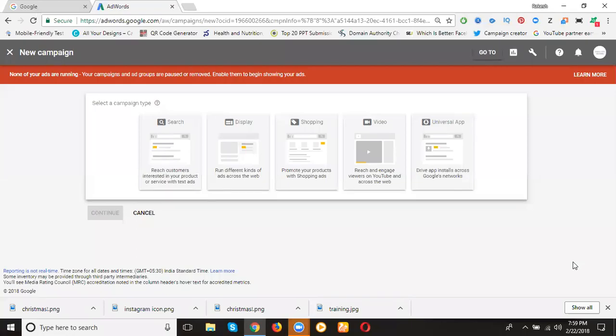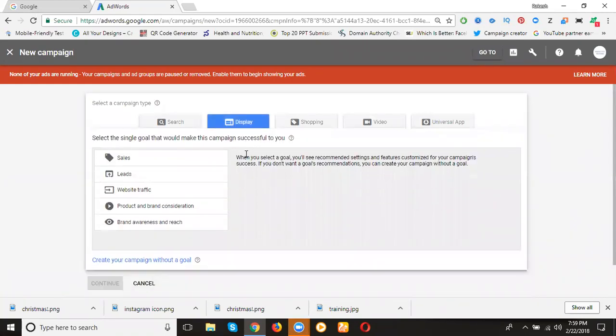So today I'm discussing how to create display ads. That's nothing but the display network. This is called Google. Now I'm going to Google AdWords. The option called new campaign. Click on display network. Please write down the steps. One is called sales. Second one is called leads. Third one is called website traffic. Fourth one is called product and brand consideration. Fifth one is called brand awareness and reach.